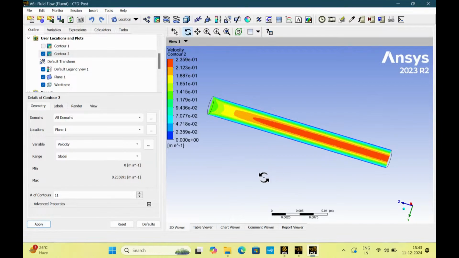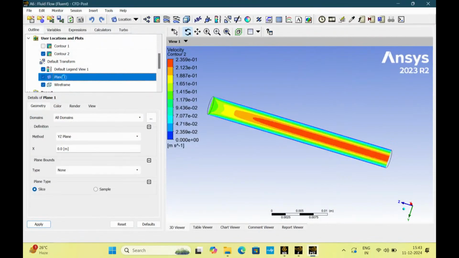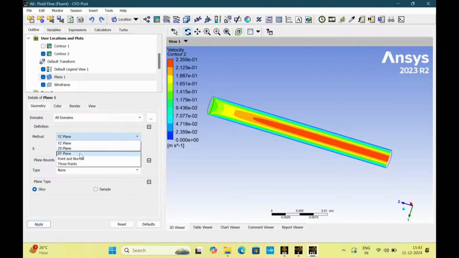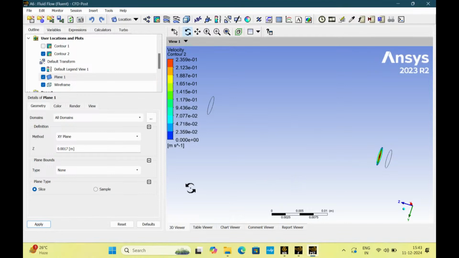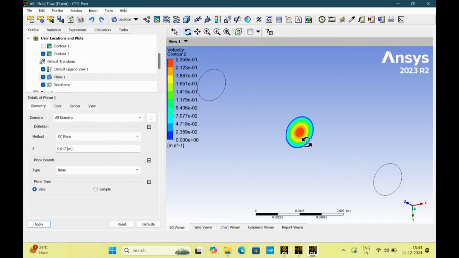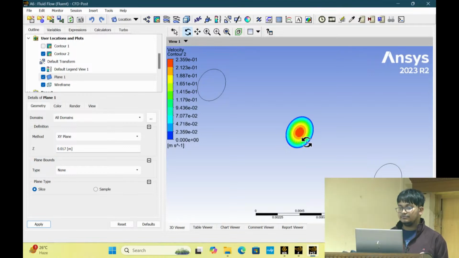So I have cross sectioned it in that direction, but if you cross section it in the other direction, then you can get the circular cross sections. Yes, so you can visualize the velocity at any plane, like the XY plane, YZ plane, ZX plane. So by this you can visualize the velocity.